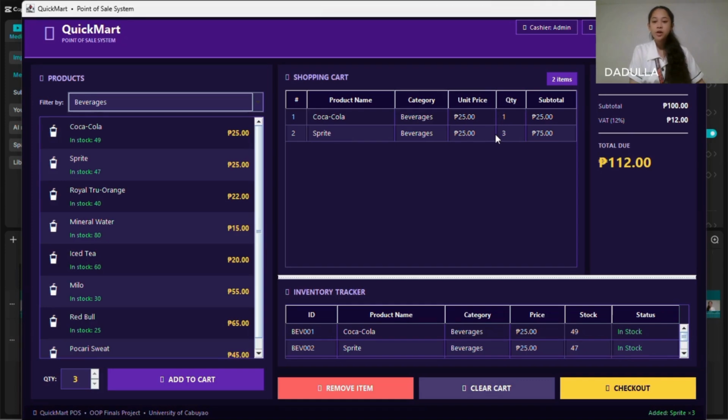Now in the center of the panel, this is the main transaction table. It shows the product name, category, unit price, quantity, and subtotal per item. For example, if you buy Coca-Cola with a quantity of 2, it's 50 pesos. Sprite 1 is equal to 25. The table will show each item and calculate the subtotal automatically. It also shows the number of items in the cart at the top.